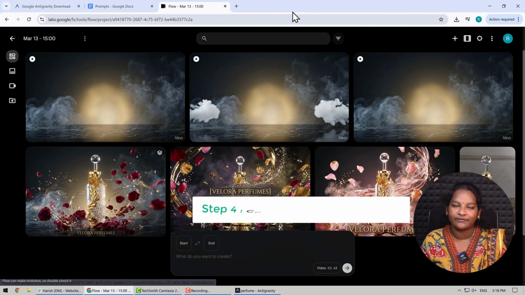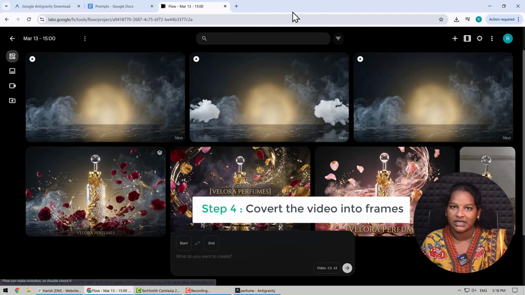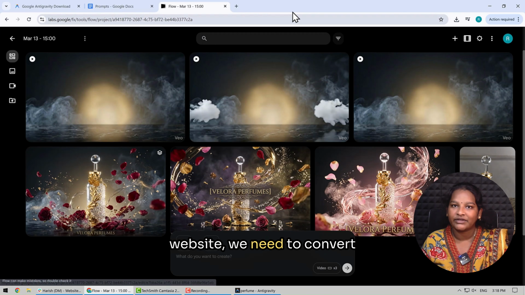Okay, so let's go to step 4, which is to convert the video into frames. To create the scrolling website, we need to convert the video into frames. So as we scroll the website, instead of playing the video normally, the video will appear frame by frame, which can make a smooth animation effect to our website. To create it, we are going to use a tool called EasyGIF.